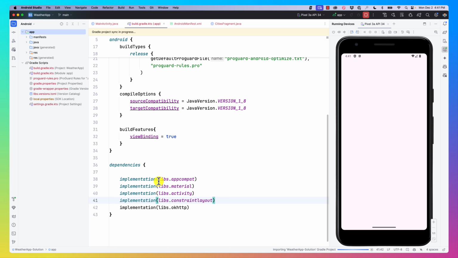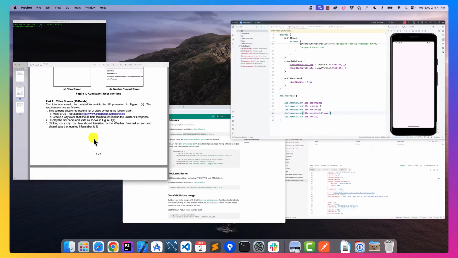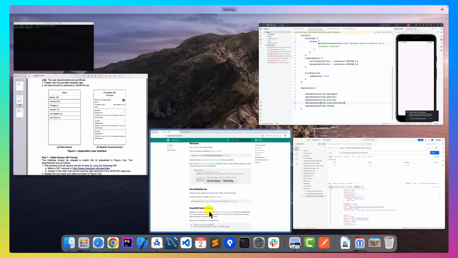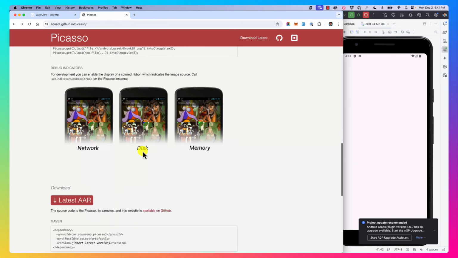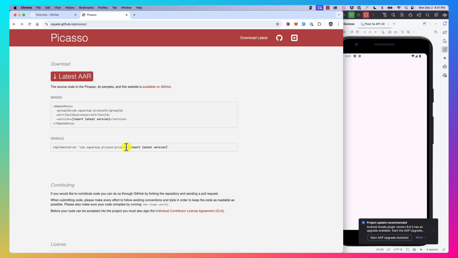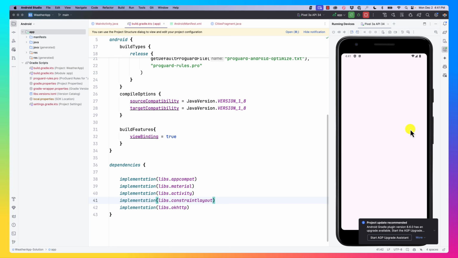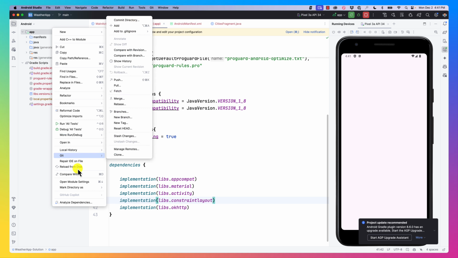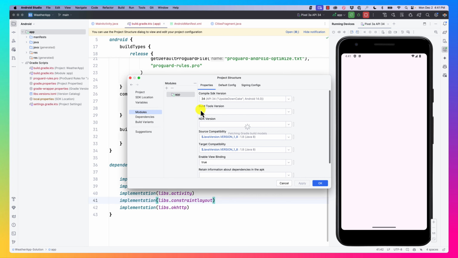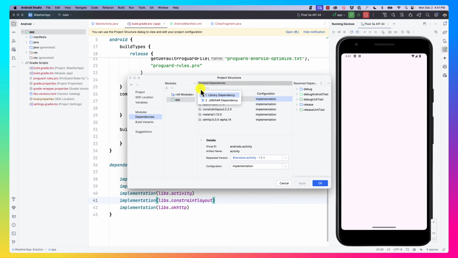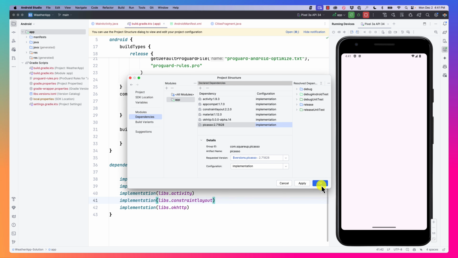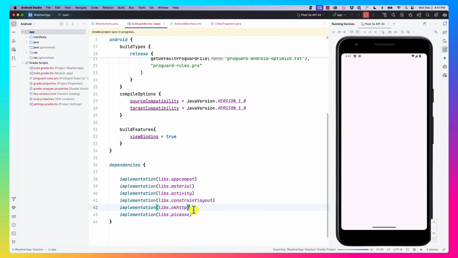Okay. And I know from the picture here that there is a URL image that we're going to load, so I'm going to get Picasso. Here is Picasso. Scroll down a little bit, and similarly, this is the package name. Go back here, right click, module settings, dependencies, add library. Here it is, enter, and okay. So the two libraries are added.